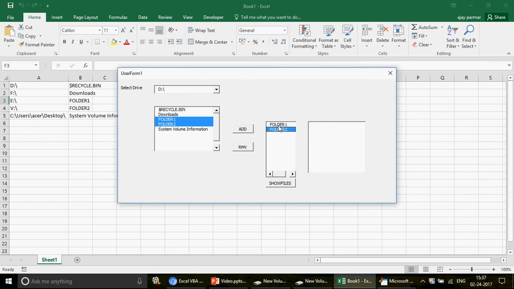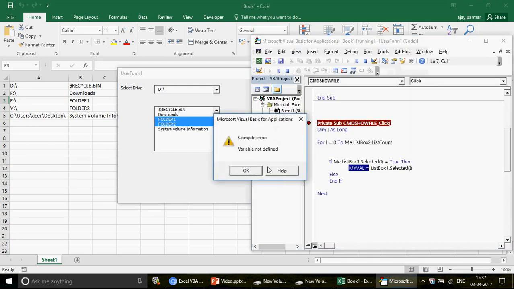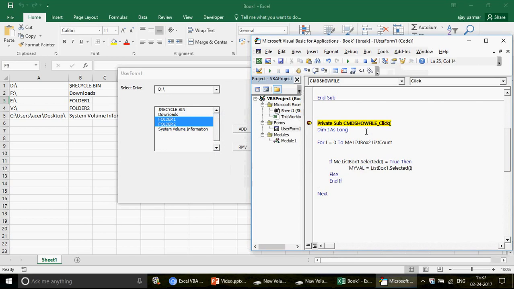Now here I'm not giving any option to the user to select the multiple ones. You can, but basically the purpose of uploading this video is, in this particular case, I'm not going to allow this multi-select property on. So I select the folder 1 and I'm going to click on the show files. Variable not defined. Alright, so I should actually have declared the my val, which is here, my val, and I'm going to declare it as a string. Okay, now we're going to run this.